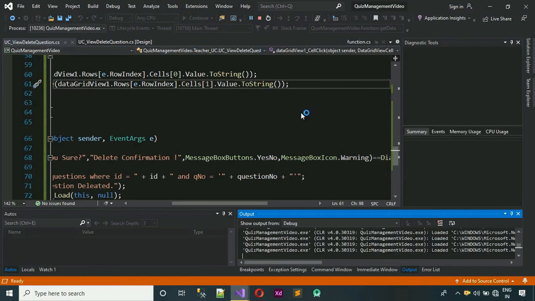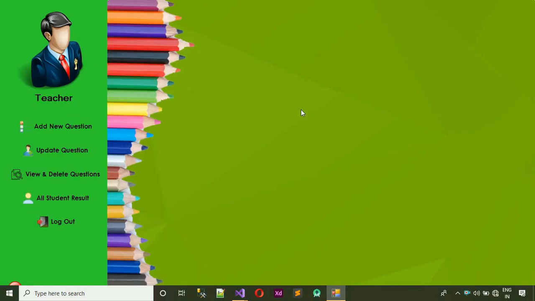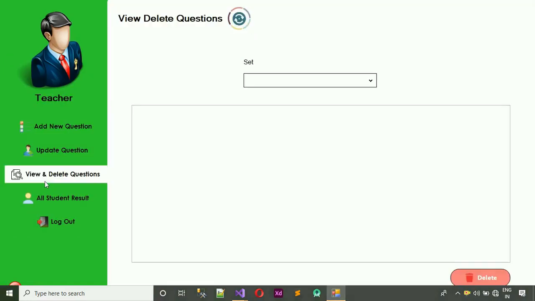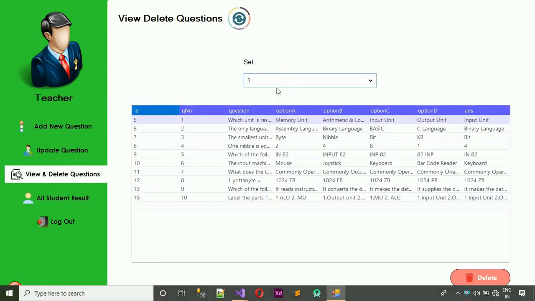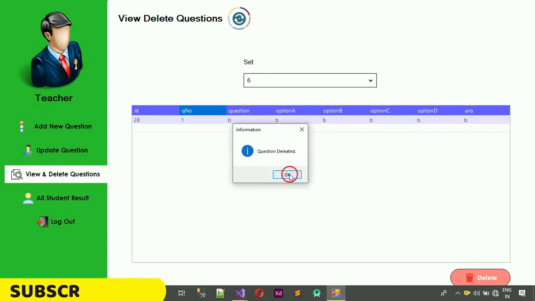So we started the project, and click on this one and click on this, and I'm going to delete this question number 6. Just click on this one, delete. Now you can see that it's asking for confirmation, are you sure? So I'm going to click on no. If I click on yes, it will delete the question, deleted.